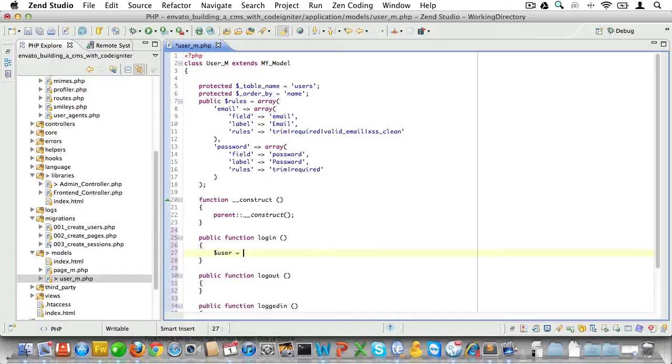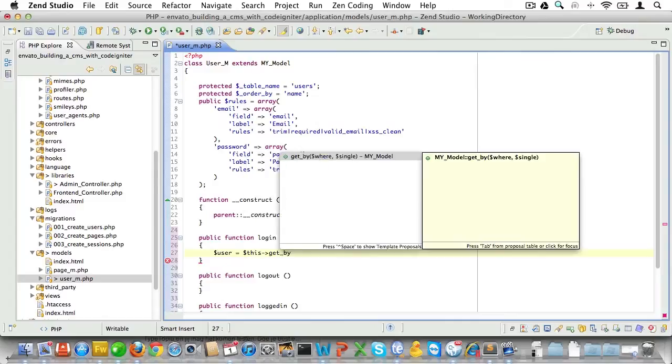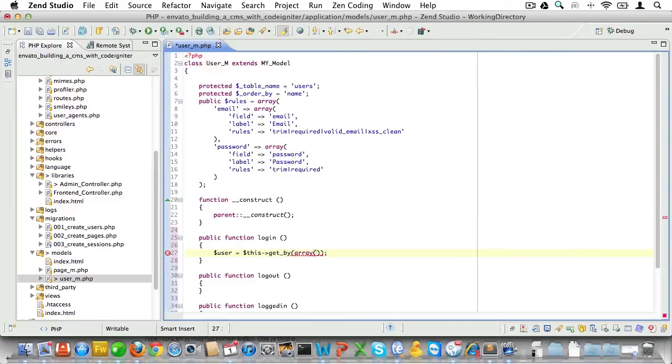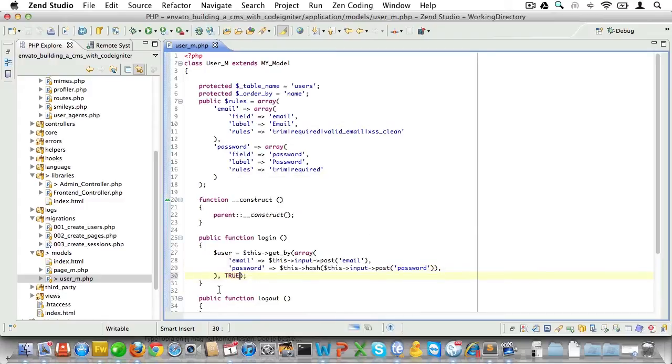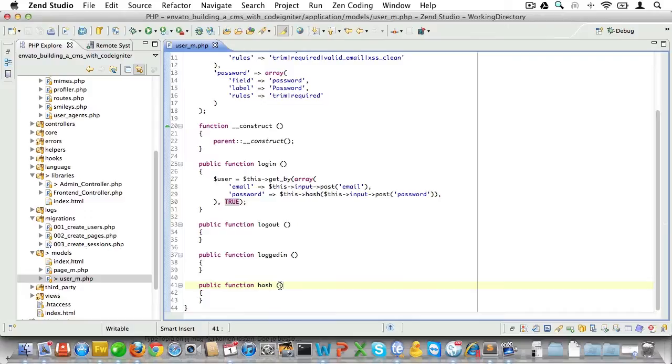So let's think about how we log in a user. First we'll have to find a user and store them in a variable called user. So let's use the MY_Model get_by method for that. We'll just pass the email address that we'll get from the post. And we'll also have to supply a password. Now that will be encrypted using the user model's hash function that we'll code in a minute. And into that method we'll inject the password from post as a parameter. Now we'll pass true as the second parameter of get_by because we want a single user object and not an array of objects.